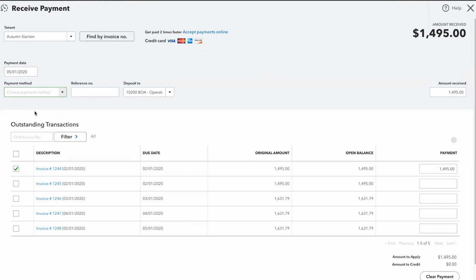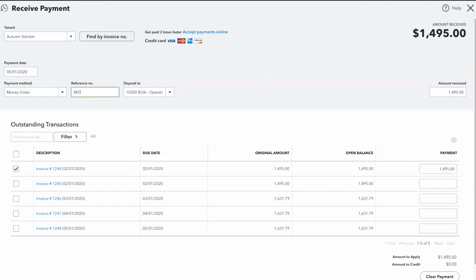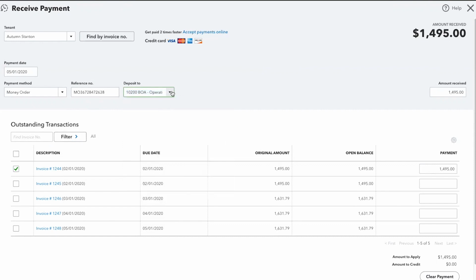You can now, if you want to, you can also add different. This is going to be a pretty common one for a lot of folks. Money order. And when I put the reference in for money order, I always like to start out with an MO. A lot of times you can tell because the numbers are longer, but some of the numbers are shorter. And then what account does it go into? By default, it should be your operating account. But if not, make sure that's on there. And then you're going to put the amount of money you received, and then you're going to select where to apply that invoice or that payment. So for me, I'm going to apply it to one of these older ones here.